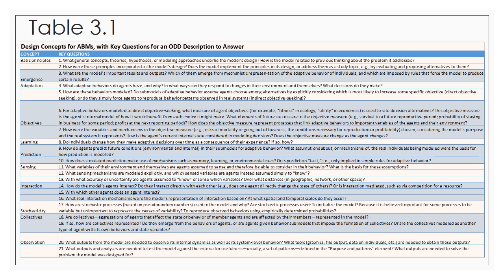This is Table 3.1 from our book. Please take a look at each of the key questions as they relate to the design concept, because you will, throughout this course, be addressing each of these questions as they relate to your continuously evolving model.